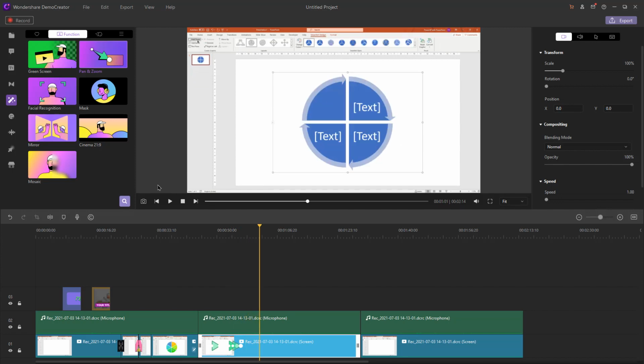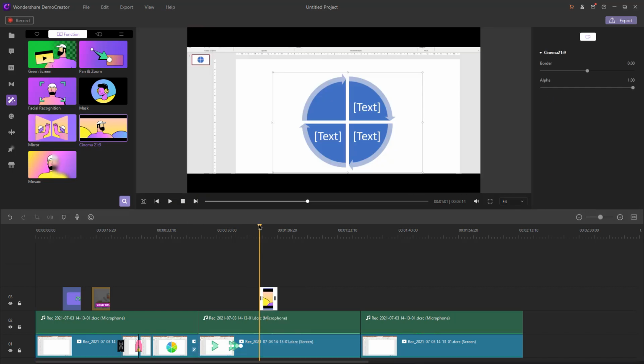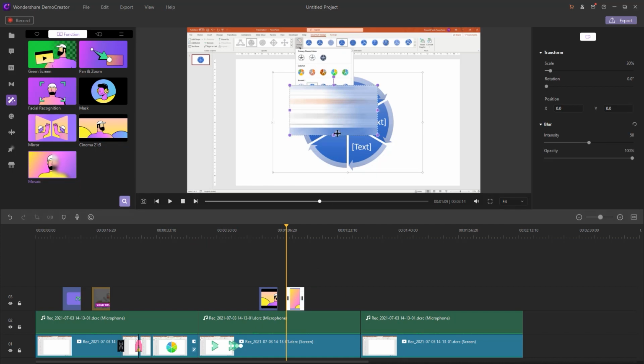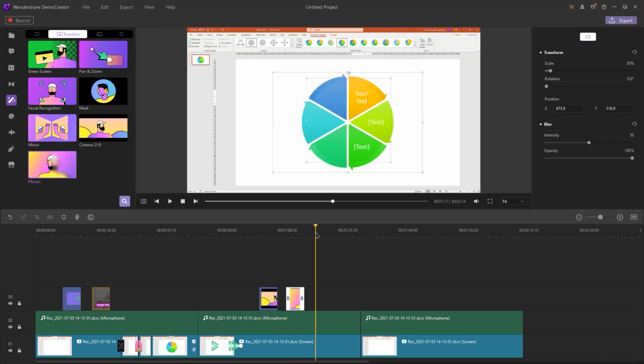If you are recording through webcam, you can use these facial recognition, mask, and mirror options to create focus kind of effects. Cinema Effect will add the black border on the top and bottom of our video. And finally, the Mosaic feature is used to hide a few sensitive pieces of information in our video by blurring out that section.